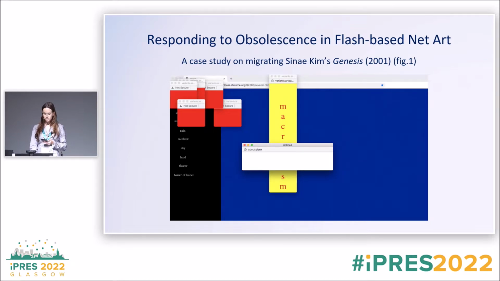My case study is based on a work of internet art from 2001 by the Korean artist Sine Kim. The functioning of Genesis is quite simple. It is essentially a website consisting entirely of client-side scripts. The Flash animations are called up using pop-up windows in response to the user clicking through a menu of options, which tell the story about the beginnings of the web and the beginnings of the world.